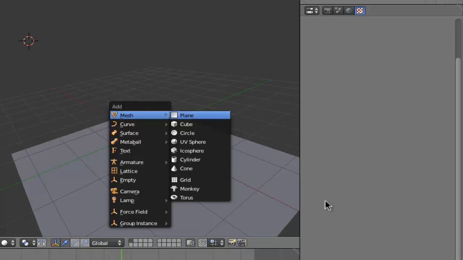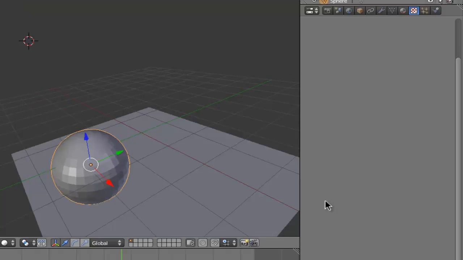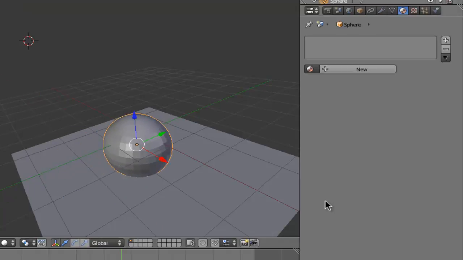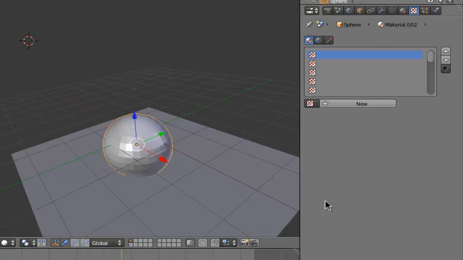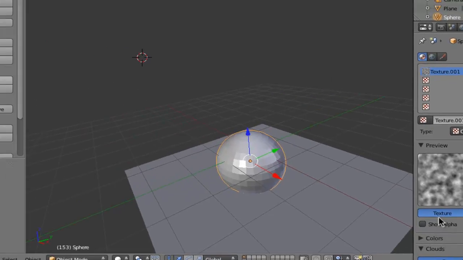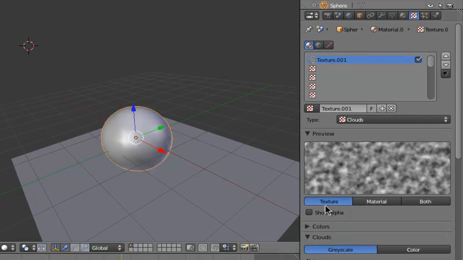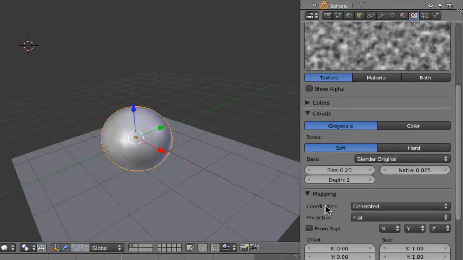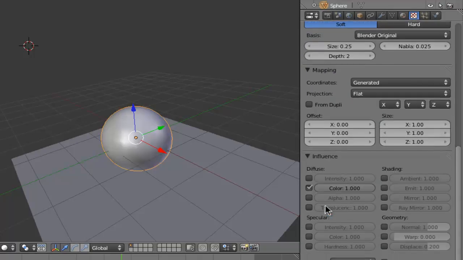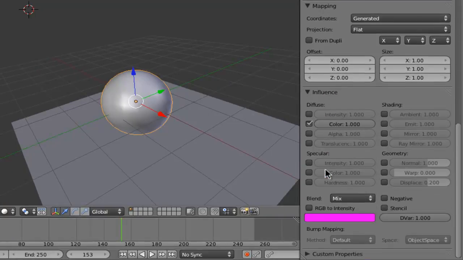Let me use a sphere by pressing Shift A. You create a new sphere. Bring it down here. I add the material to it as I taught you earlier on. Click here, add a texture. The default is clouds. Let's smooth this by pressing this. It's smooth. So let's change this to pure white. It's already pure white. No, it's not pure white.